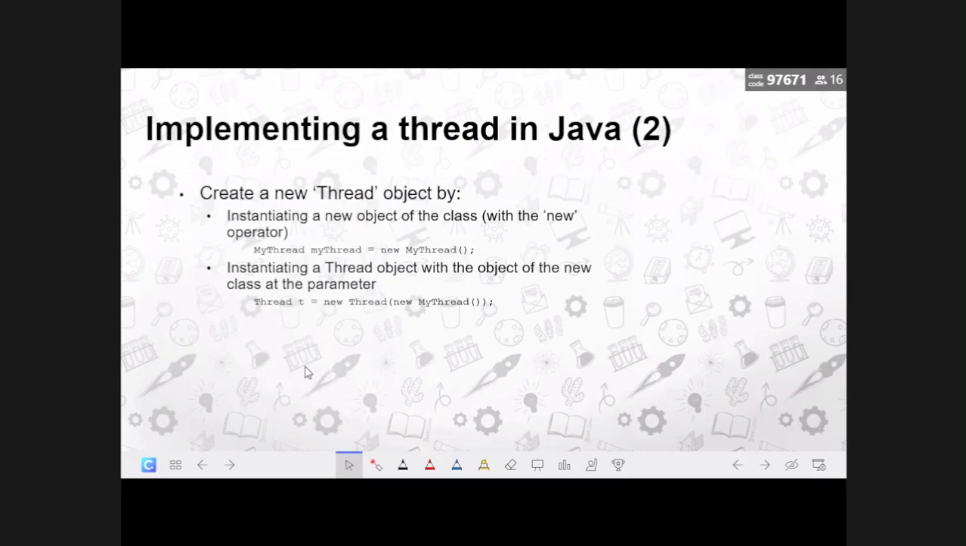Sorry, wrong screen again. So this is the way to do it if you're using the extend method. You just instantiate a new object of MyThread as usual using the keyword new.